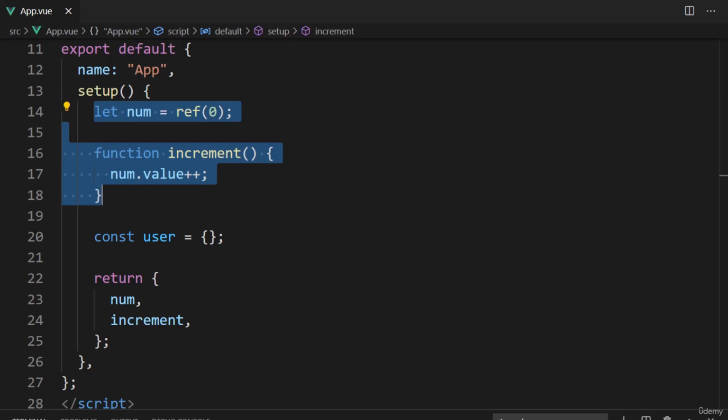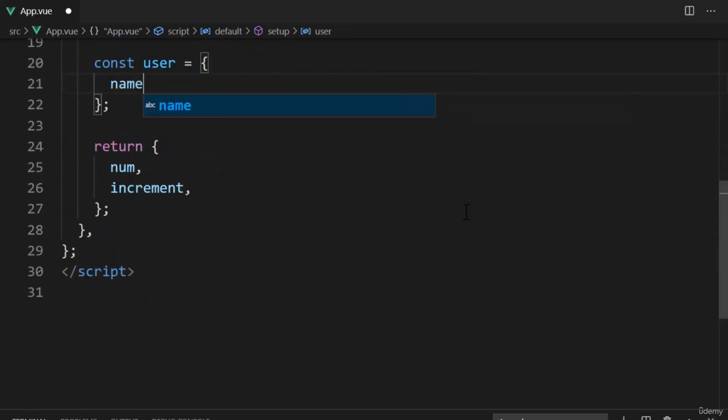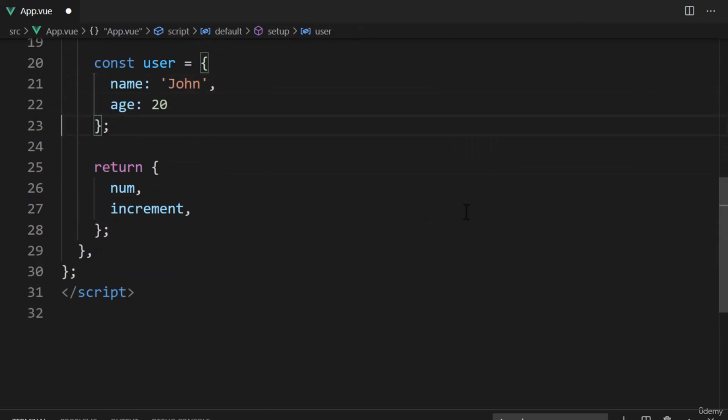Moving on, we'll create two properties in the user object called name and age. Assign the properties any values you'd like. Just like the number variable, this will not be reactive. If we were to add the variable to the list of values to return, it'd be available in the template during the mounting phase. However, it will not be reactive. We can make it reactive with the reactive function.